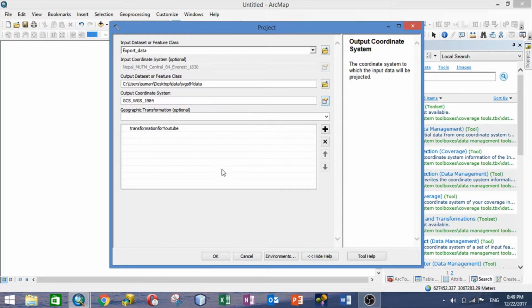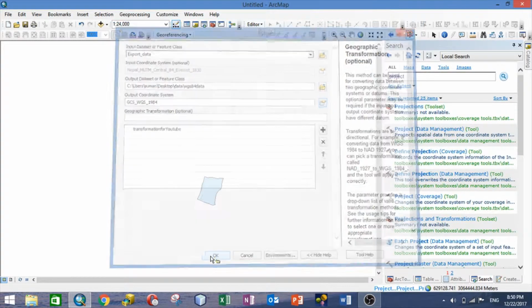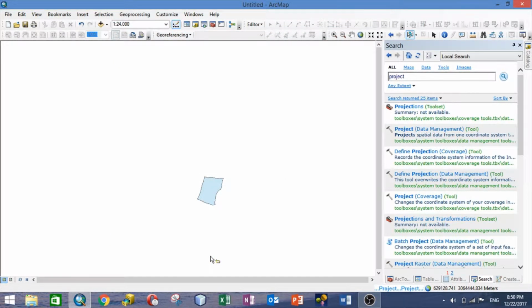Click here, okay. After that, it will automatically offer a transformation, which is the transformation we have already made in create custom geographic transformation. Just select it, delete the extra one, and click OK here. Yes friends, this tool also succeeded and worked well.